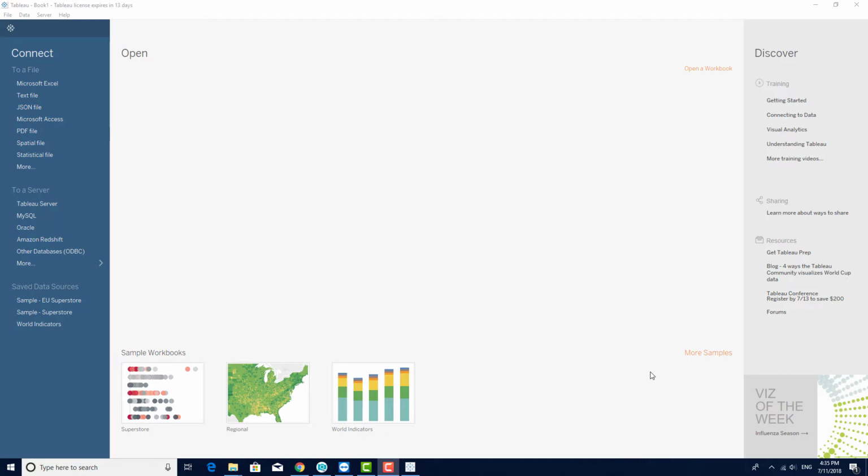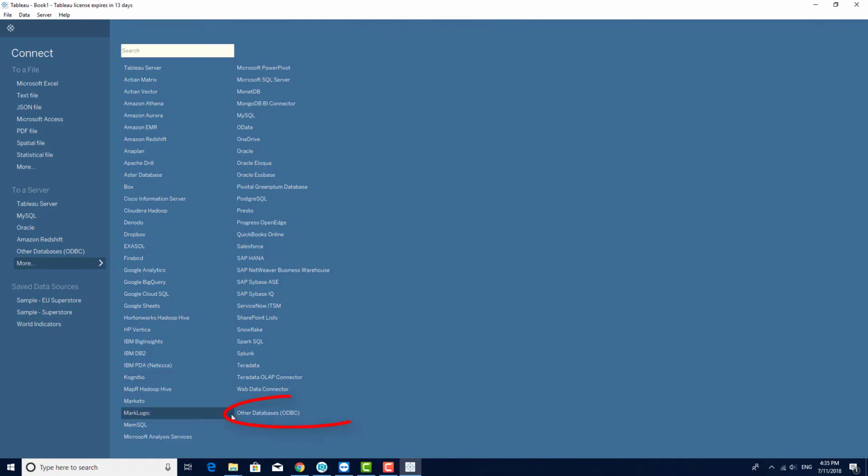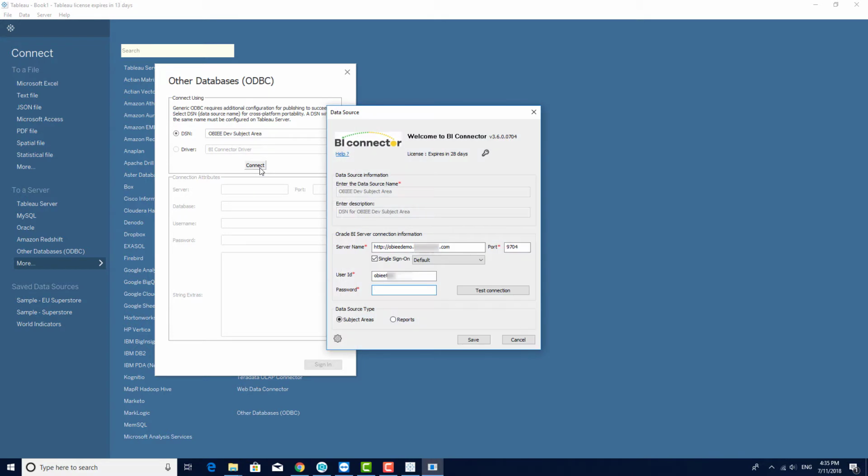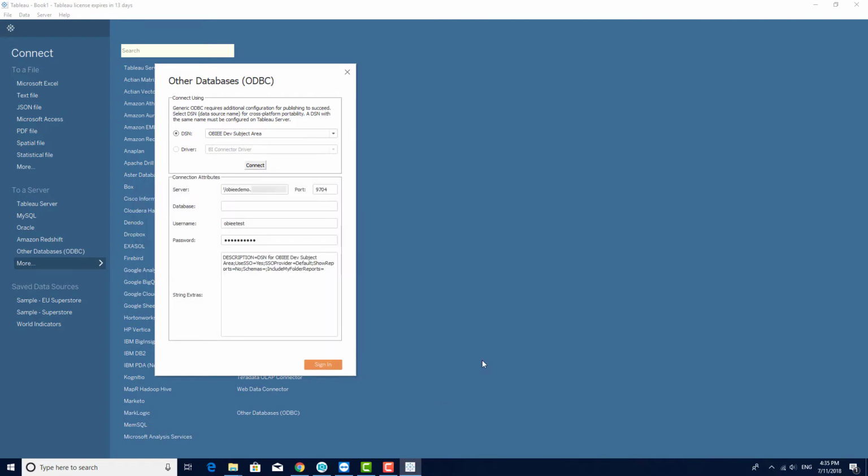In this example, say I want to extract data from the Northwind subject area. I have Tableau open and connecting to an ODBC server. The DSN is the OBIEE subject area I set up earlier. When I click Connect, I'm brought to my BI Connector login where my server name, port, and user ID are automatically filled in. I just need to enter my password and click Save.